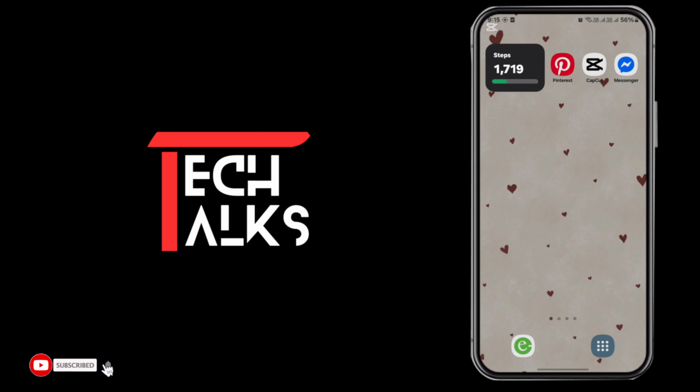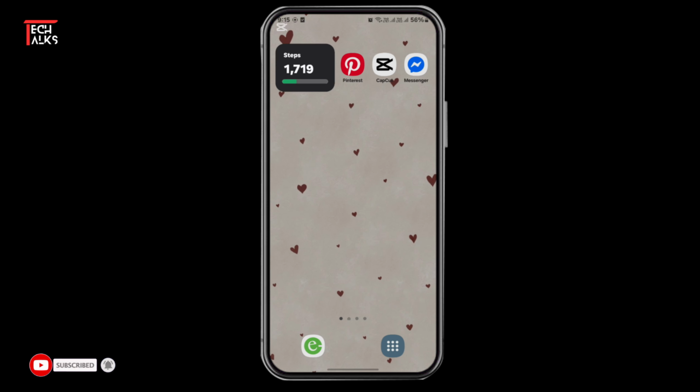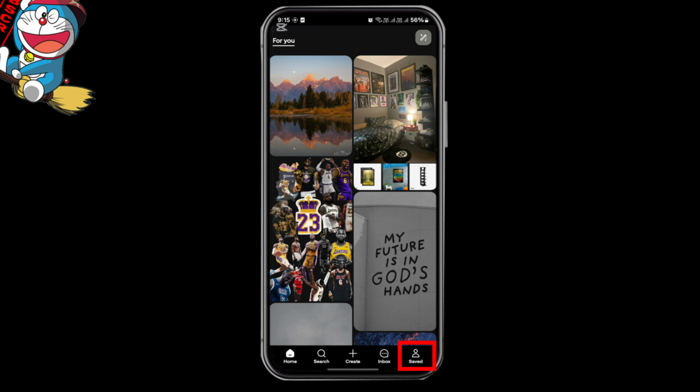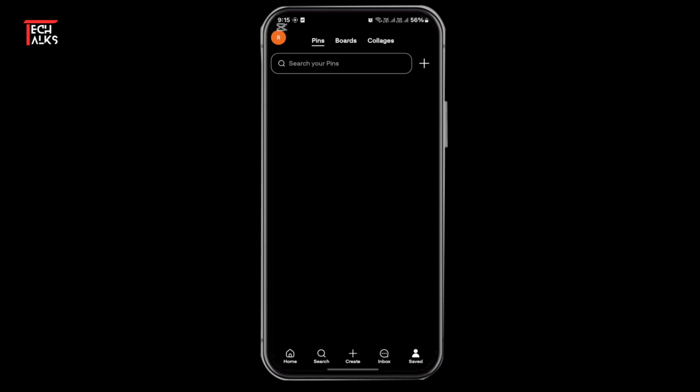Let's learn to create a board to save your collection in Pinterest. First, open Pinterest app and make sure to log into your account. Now from the bottom right, you can see saved. Just tap on it. And at the top, you can see different options like pins, boards, and collages.